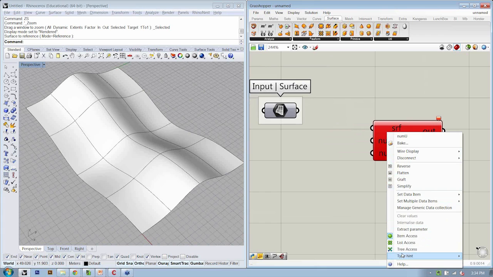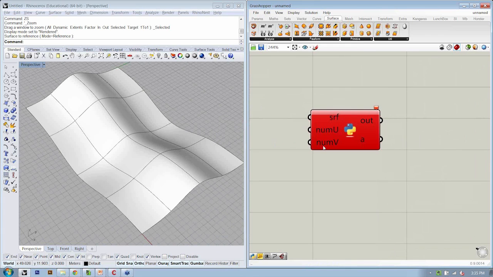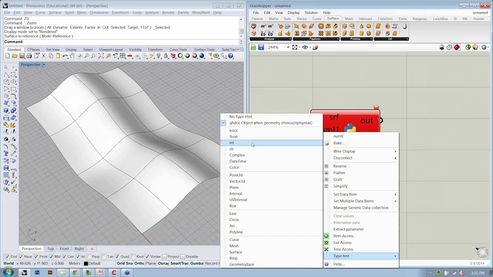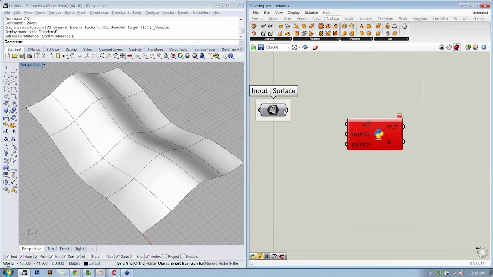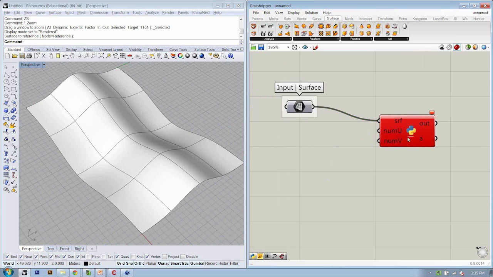NumU should be integers. NumV should also be integers. All right, now we can start to supply our inputs. Put in our surface. And we need a slider, so we'll do a shortcut to get an integer slider. So double click. I want between 1, less than 20, less than 40. So that will define a slider that is between 1 and 40 with a current value of 20. And it'll end up being integers, right?